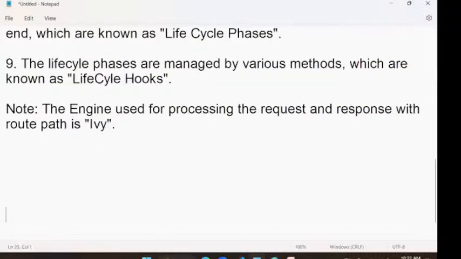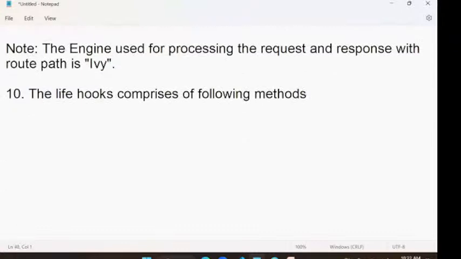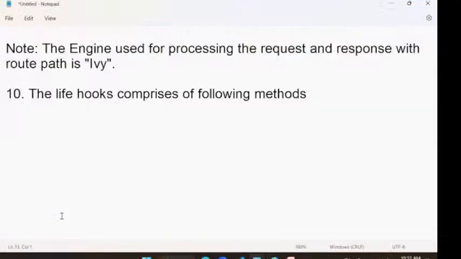So every component's life cycle hooks comprise the following methods. The first important method is ngOnChanges. The first method is ngOnChanges.